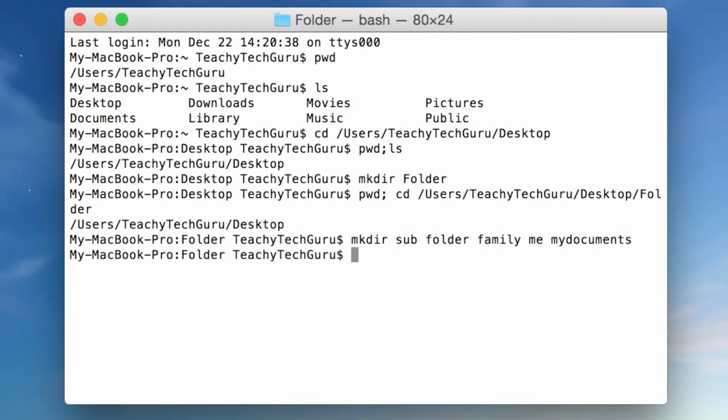Now, going into creating a folder with a space. If I am doing mkdir and then sub space folder, and I'm going to name this 2, and sub 2 folder 2, when we see the GUI preview, you'll see that there is a folder called sub2 and then a folder called folder2.